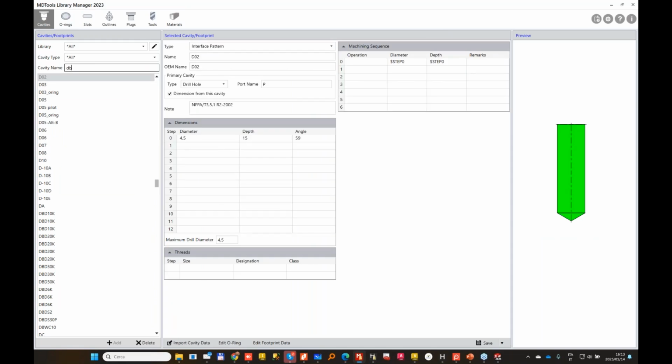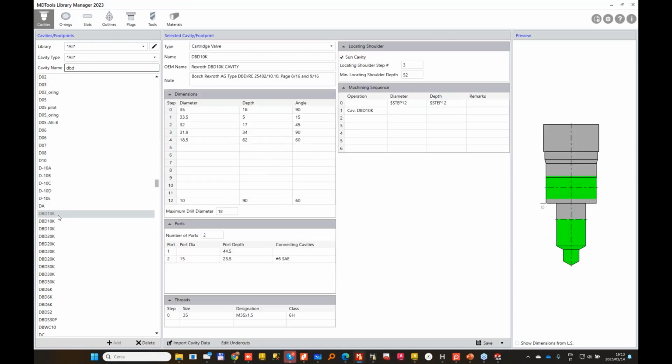So let me take the cavity DBD 10K, that's the cavity. By using this checkbox, sun cavity, basically we are defining that this cavity behaves like a sun cavity, and we can define where the step for the locating shoulder is, which is item 3, step 3. And also it is possible to define a minimum locating shoulder. So usually this type of cavity is not synced up or down as a fixed position. So I put 52 as the total depth. So it's 34 plus 18.